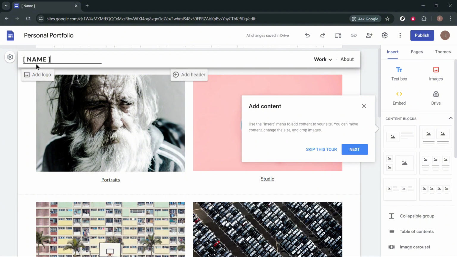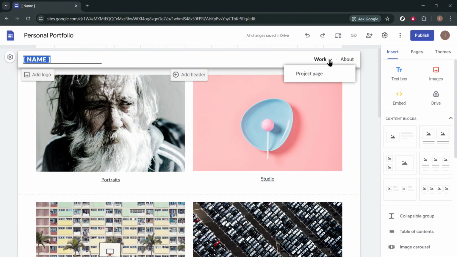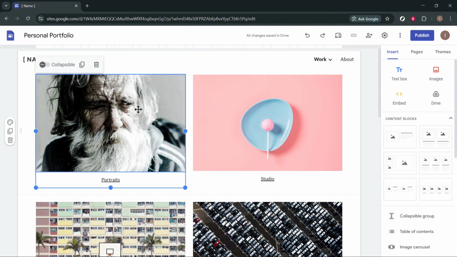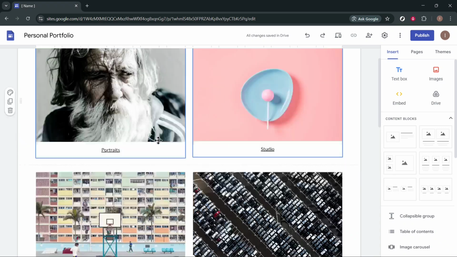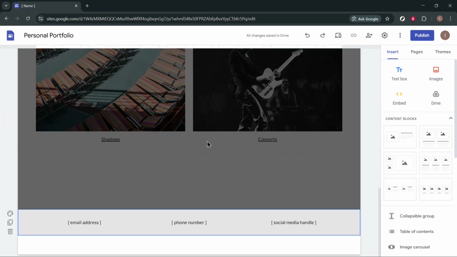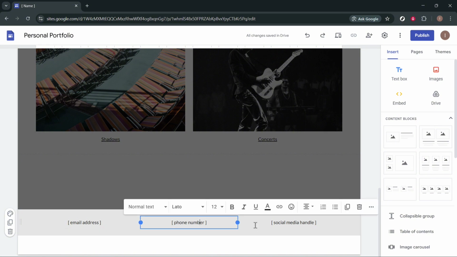So since what you want to do is a portfolio website, you can go ahead and add in here your logo. And then you can go ahead and customize more of this page, such as changing the photos on each of these elements that you can find in here. You can go ahead and edit the footer, such as add in your email address, phone number, social media handle.